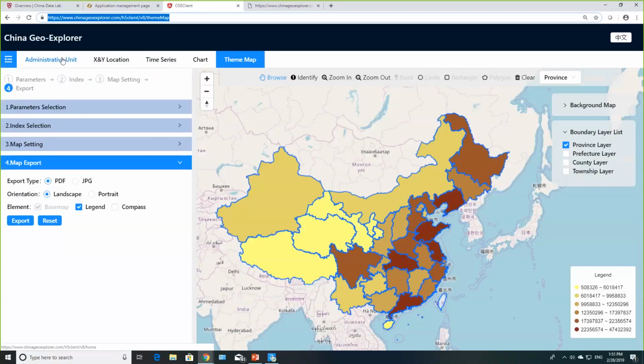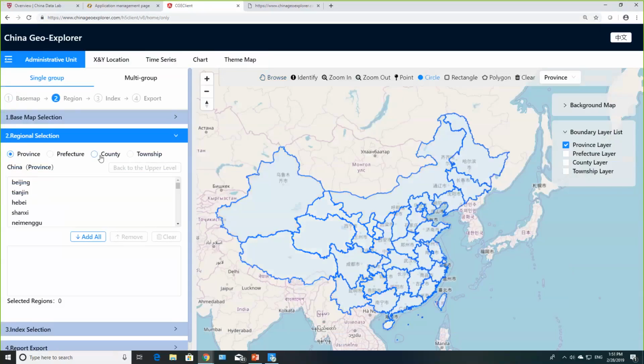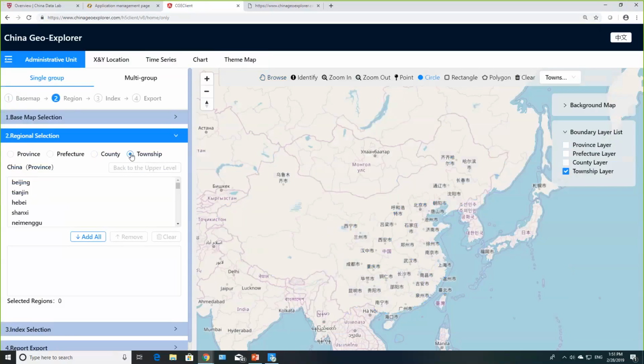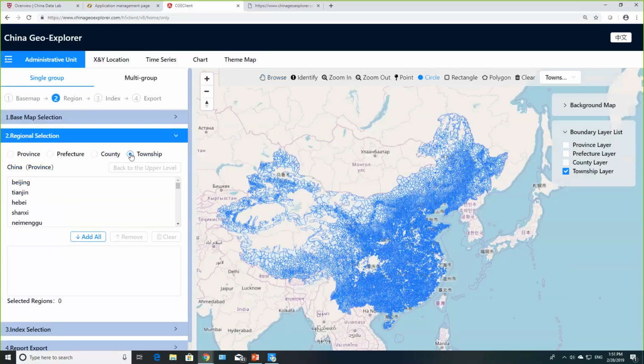Okay, so here in the China Explorer, you can select data by the province, prefecture, city, counties, and township. There were more than 50,000 townships in China in 2000. The number of townships has been reduced, and now there are a total of more than 30,000 townships in China. So here you can select some township data.